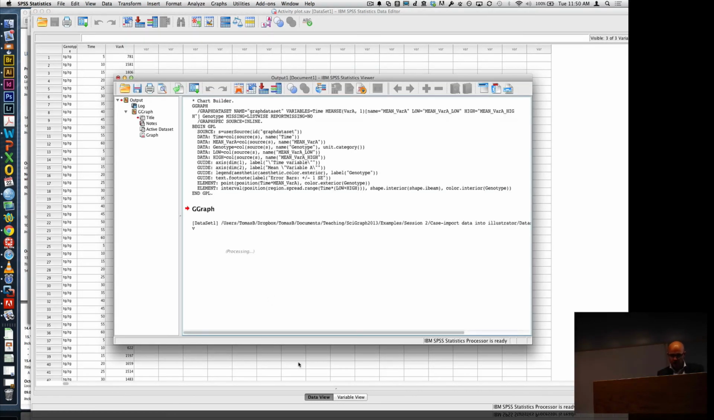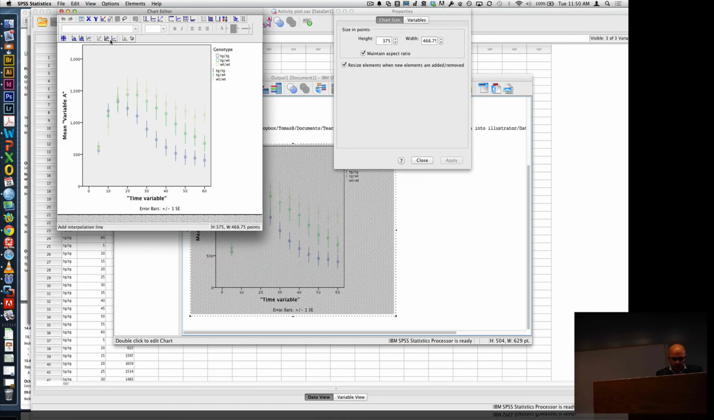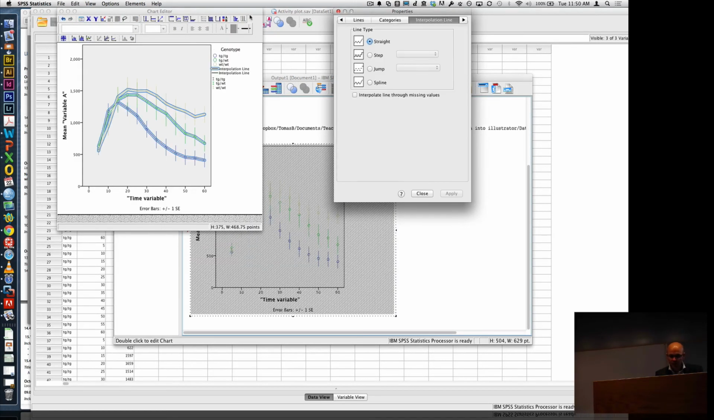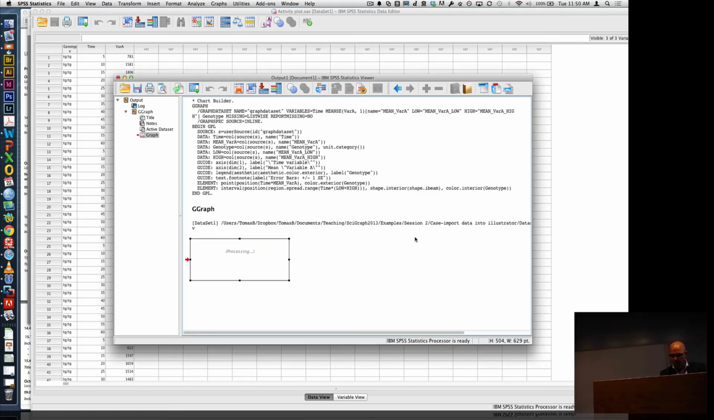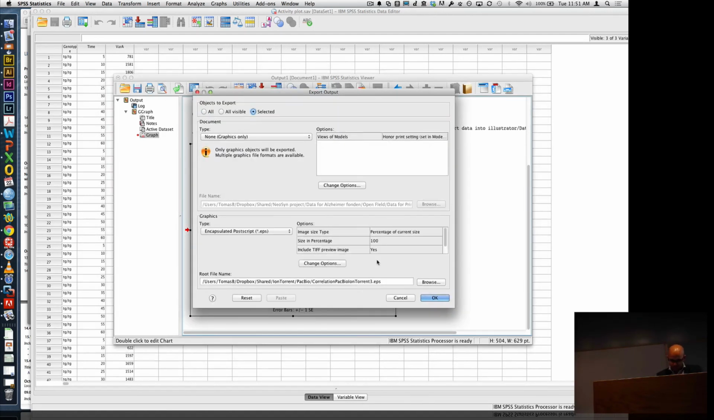So we generate this type of graph, and just maybe some lines on it. So you have something that looks roughly okay in SPSS, but it may not be perfect. And I wouldn't spend too much time in SPSS fine-tuning this. It's much better that you bring it into Illustrator and clean it up. So in SPSS, you can right-click on it and say Export.